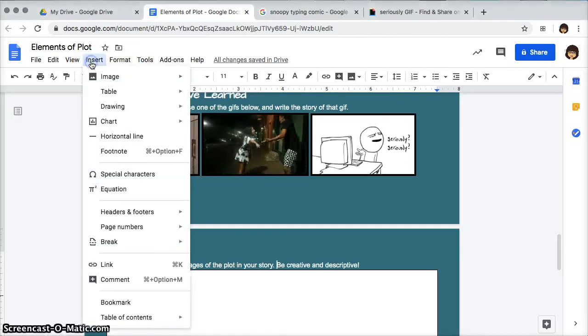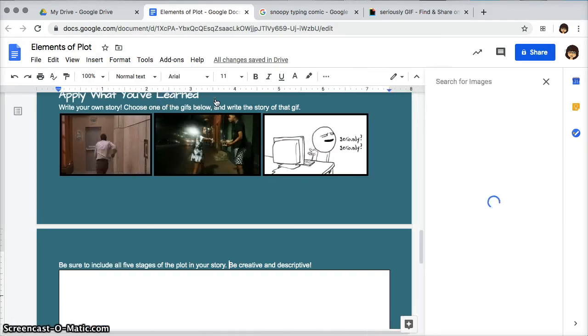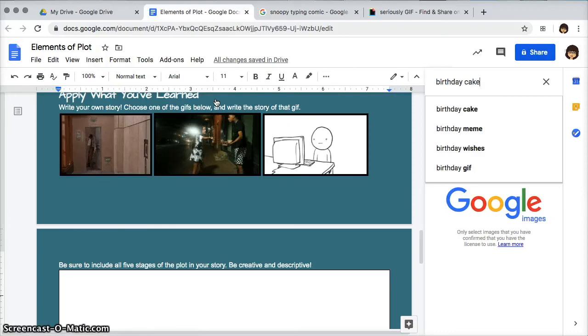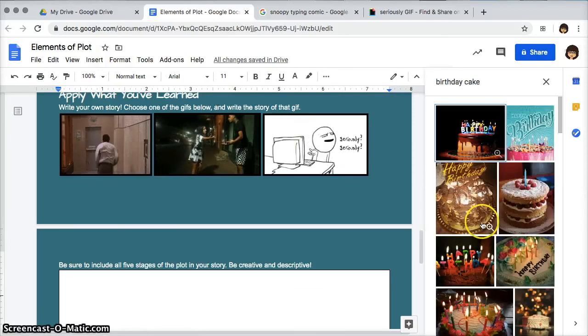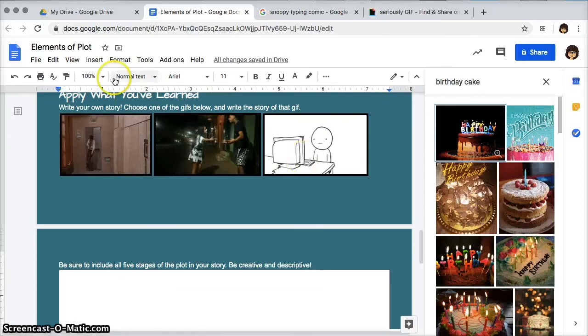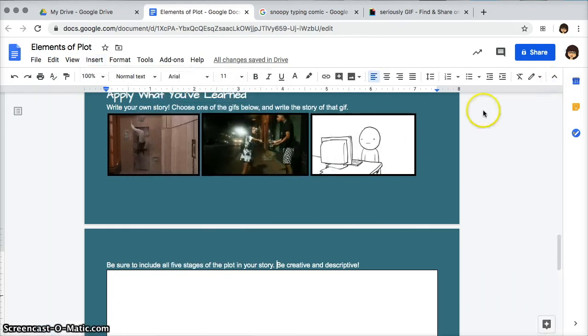So in order to do that, just to show you what those features are, if you click here on image, you can upload images from your computer. You can do a search. They have a search over here, so I could search for pictures over here on the side and then just choose those that would go in there. I can also insert photos. I can insert ones from my Google Drive. We did by URL, and I could take a picture using my webcam. So there are a lot of different options that I have for inserting pictures.